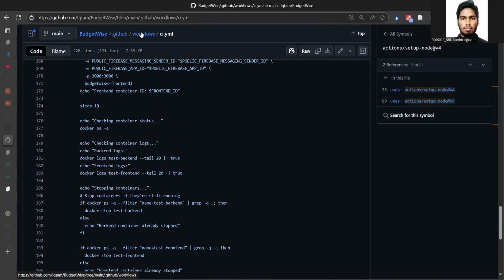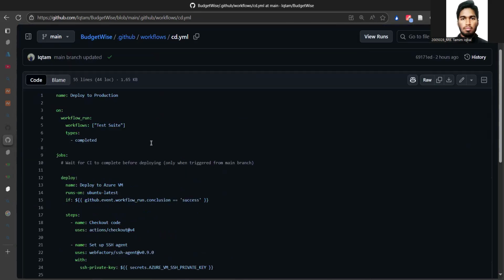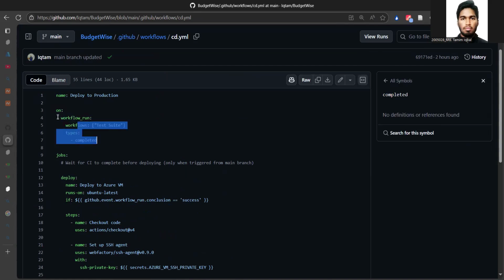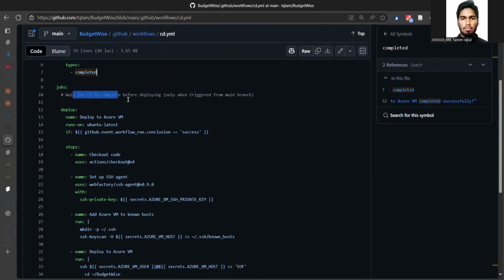Then it automatically triggers our CD pipeline, which depends on the test suite. If the CI pipeline succeeds, our deployment workflow triggers, so it waits for CI to complete before deploying. We are deploying our full production code to our VM. We are using an Azure VM, which runs an Ubuntu latest machine.